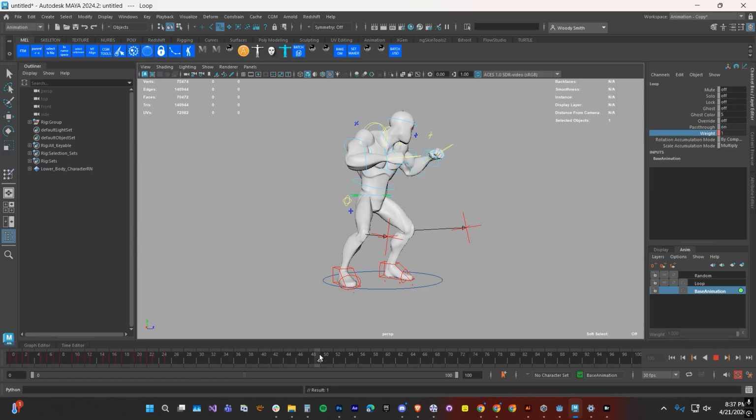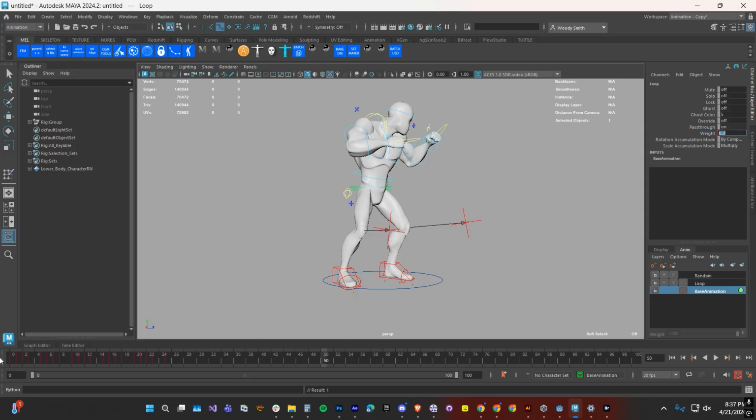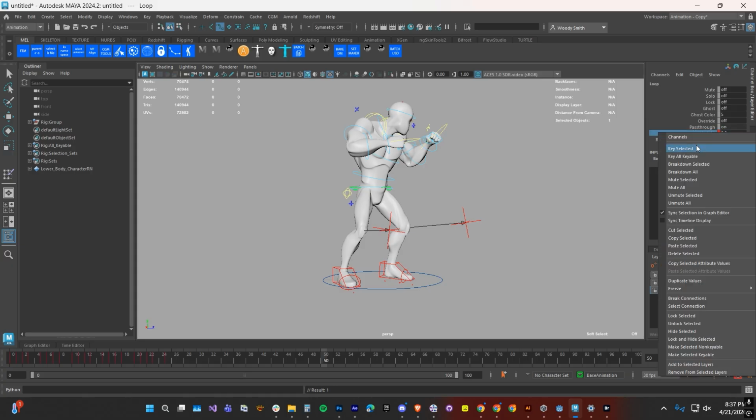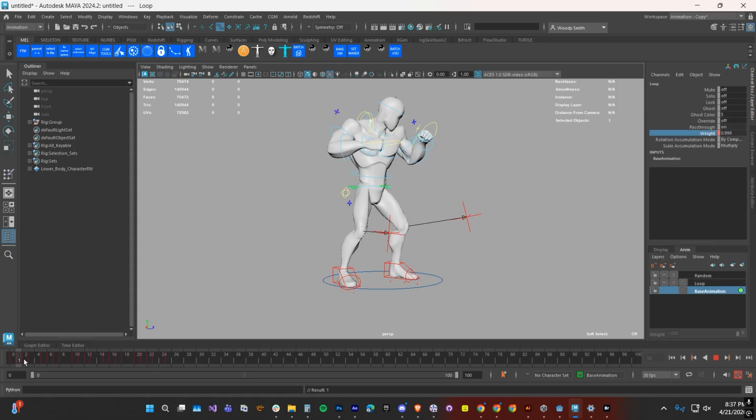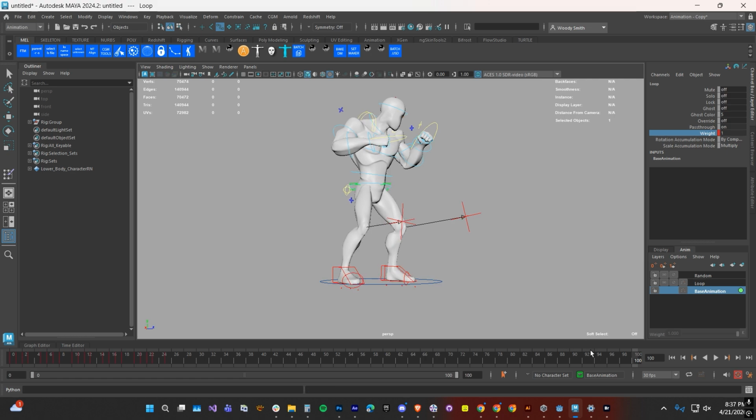And then you can actually drop that weight down. So let's just drop it down to like 0.2 here in the middle, and we'll go ahead and key this. And now what'll happen is our loop layer will be very powerful at the beginning, and then in the middle you can see that it is very much reduced, and then again it goes back to 100% at frame 100. And so you can animate the weight of your layers throughout the course of your animation, but you have to do it here at the base animation layer.